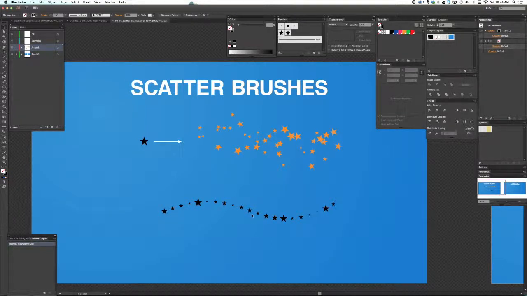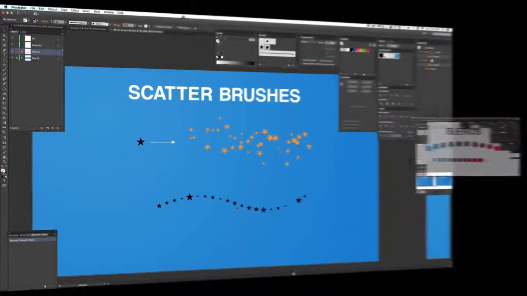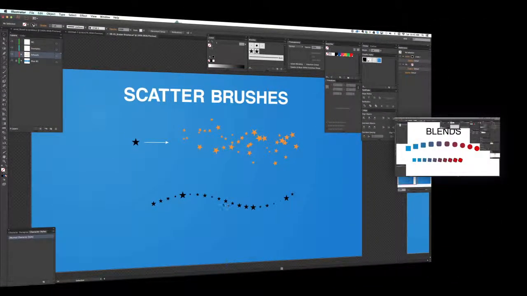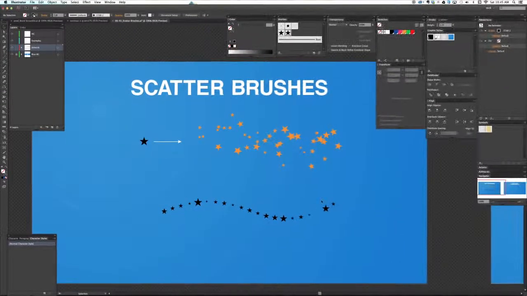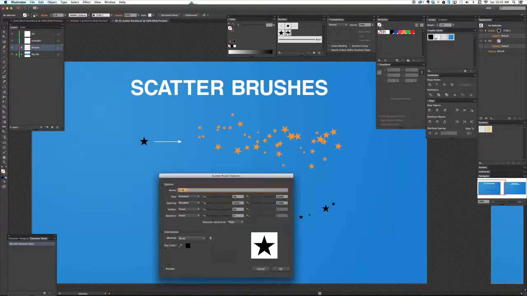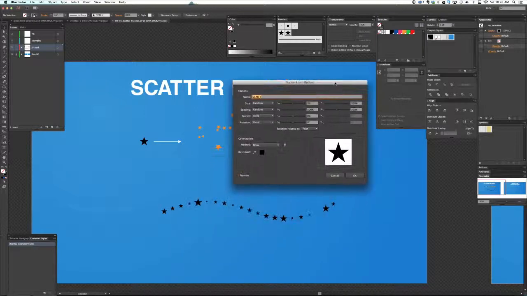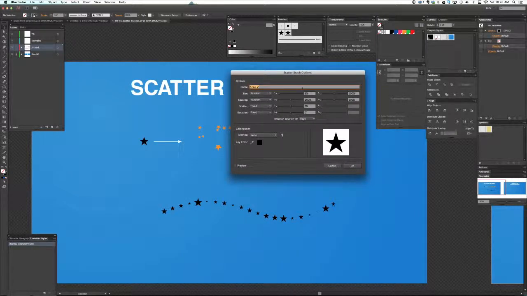It almost looks like the blend which I made in a previous tutorial. You can watch that on my channel. So along this line we've got these stars that are sort of scattered, and again some of them are small, some of them are large, and that's all controlled with this panel. So at any time, you don't have to have this selected, but at any time you double click this scatter brush and the options will come right back up.